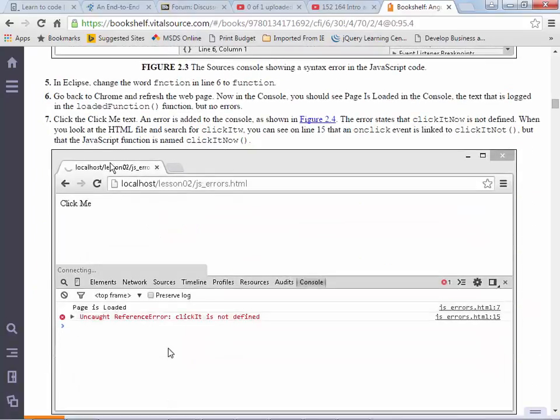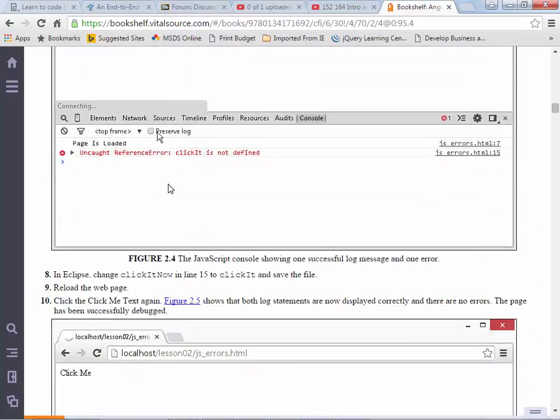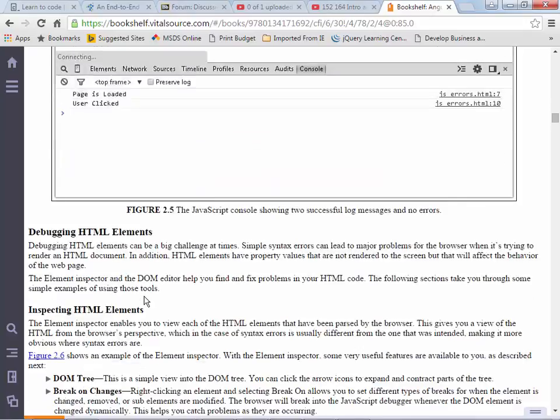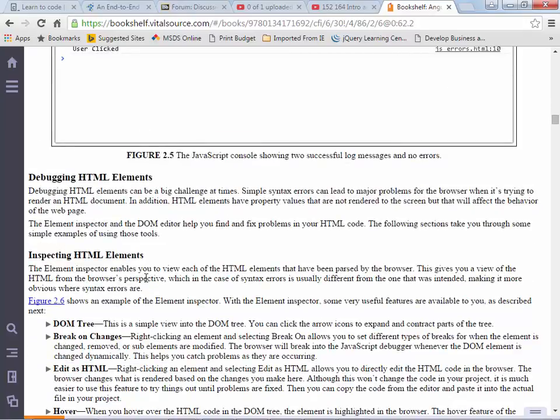Once you fix that and either make them both click it or both click it now, then it works. And every time you click it, it says user clicked. All right, and that fixes it. It's a simple example. All right.